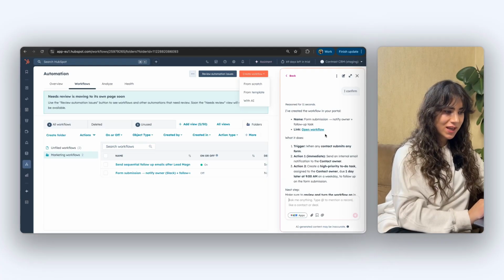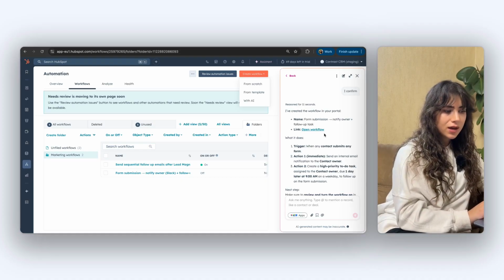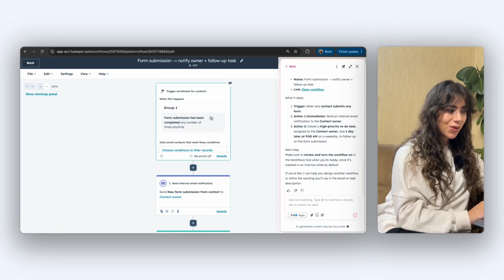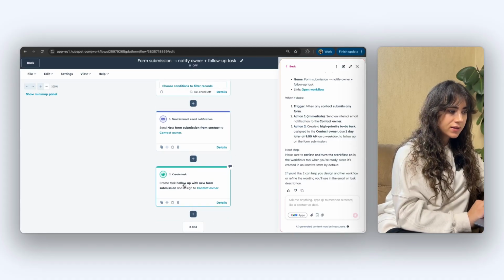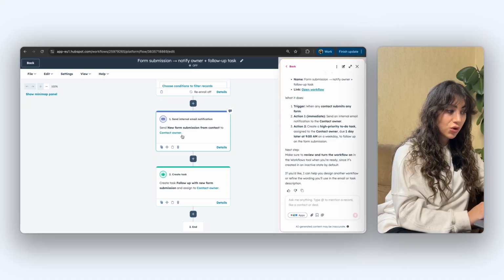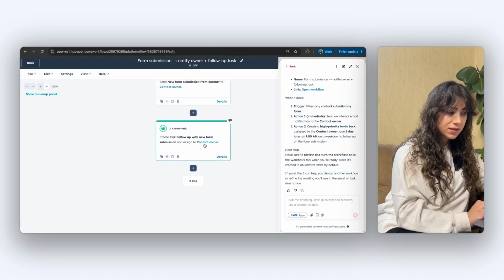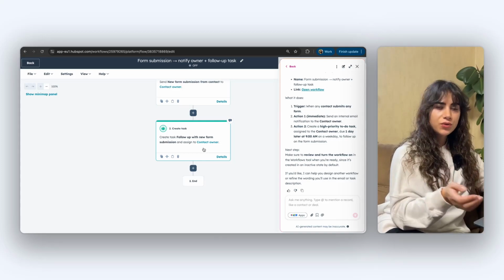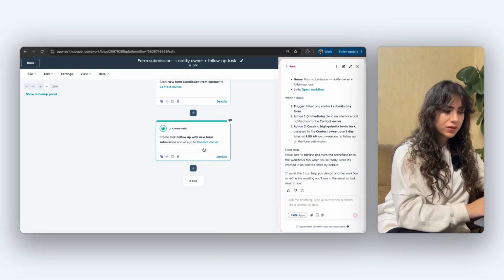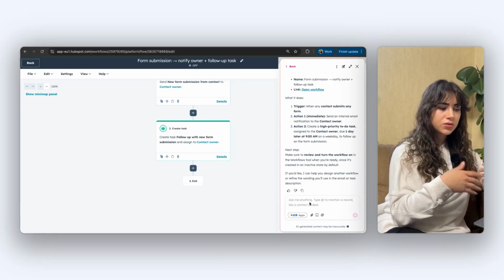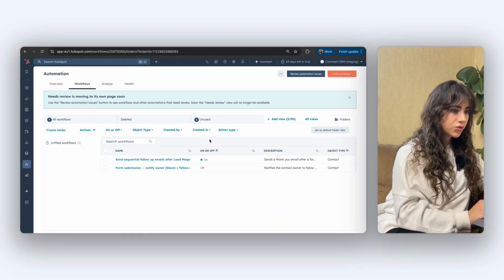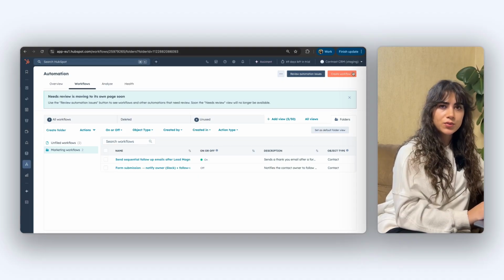It took a few seconds for it to generate the workflow, and it also dropped the link to the workflow. I'm going to click on it, and here you go. You can see form submission has been completed. This is our trigger, and send internal email notification to contact owner, create a task. This is perfect. It took us a few seconds to generate a workflow. And if you need any changes regarding this workflow, you can chat with Breeze Assistant and it will help you tweak anything you want.